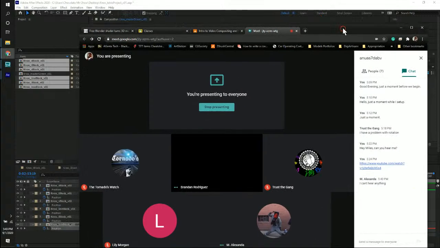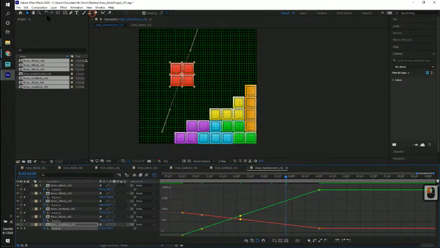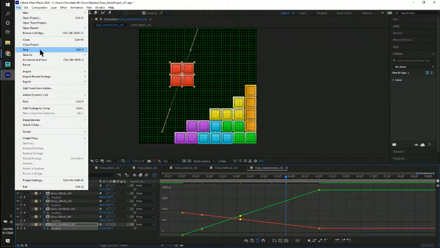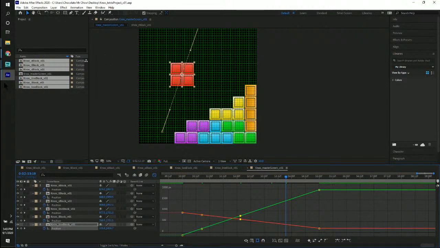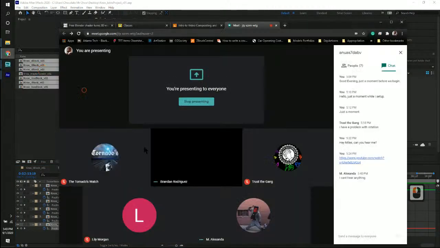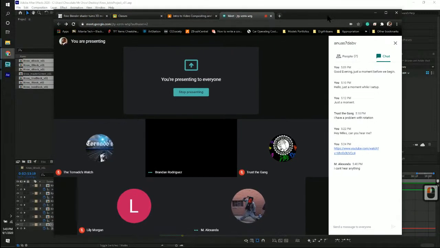Oh, okay. So we're going over movement of the shapes here. I'm going to save this real quick. All right, cool. And then, Miles, let's take a look at your progress in Tetris shapes.